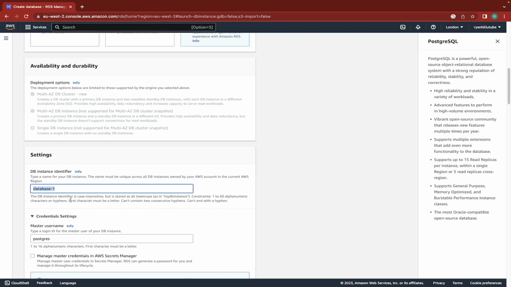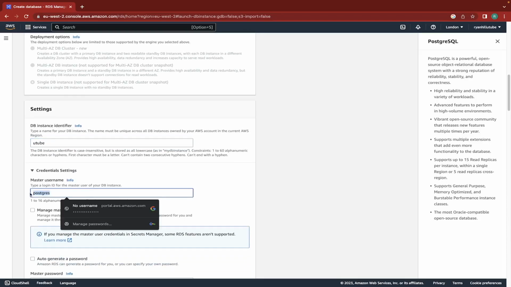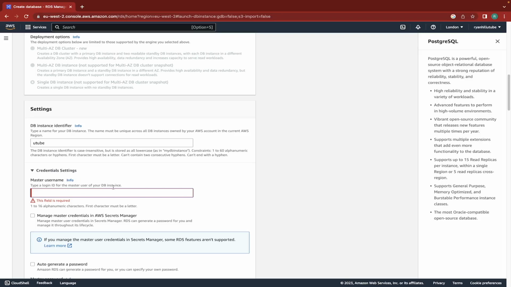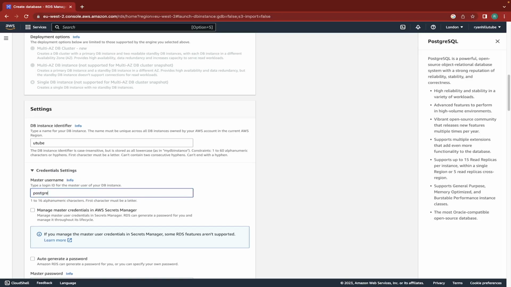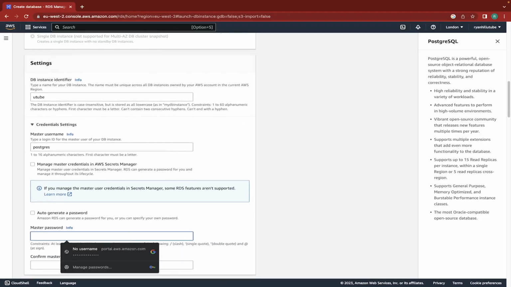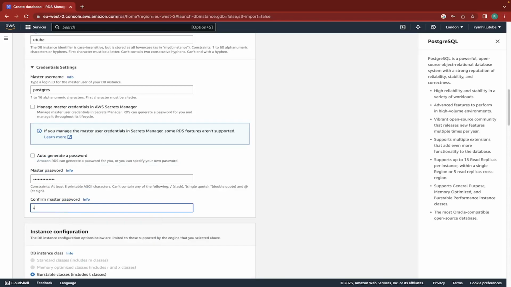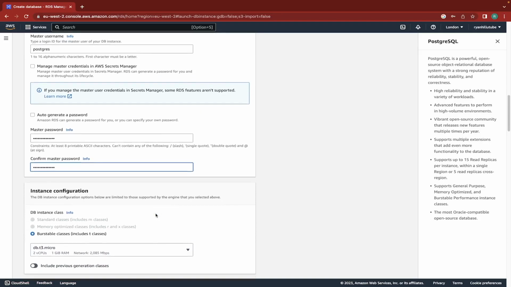This here, the identifier, this can be anything. Let's just change this to YouTube. The master username, we could change this if we want. I'm going to just leave it as Postgres, like that. And now we need to fill in a password, so I'm just going to quickly put in a password here, and this will be what we use to connect to our database. And we don't want to auto-generate one, we don't want to bother storing the credentials.